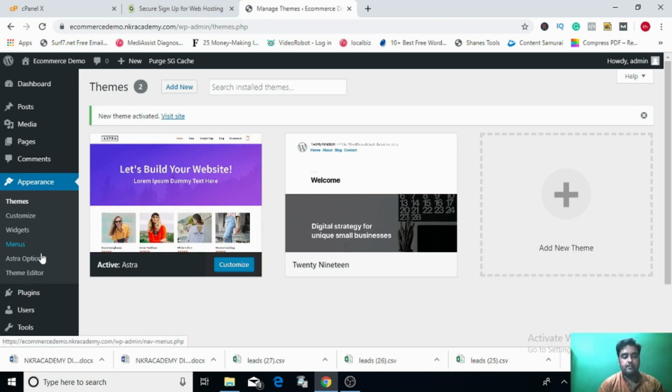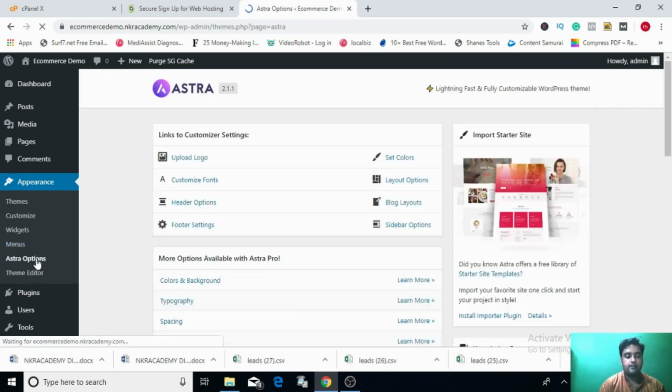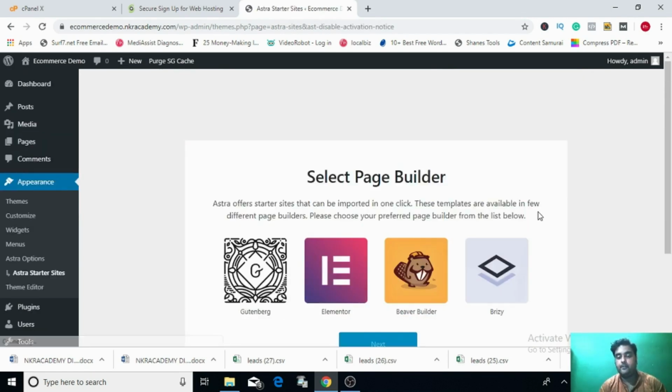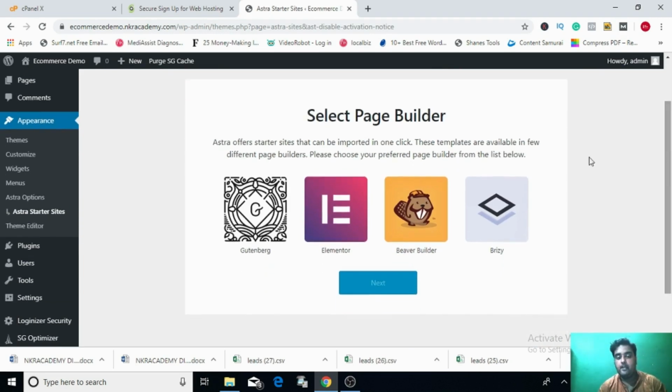Okay, fine. Now you can see that from here I will click the extra options. From extra options, come right here. Here you can see the install importer plugin. Click on that. You can see it's being activated. Just wait a little. Okay, it has been activated.